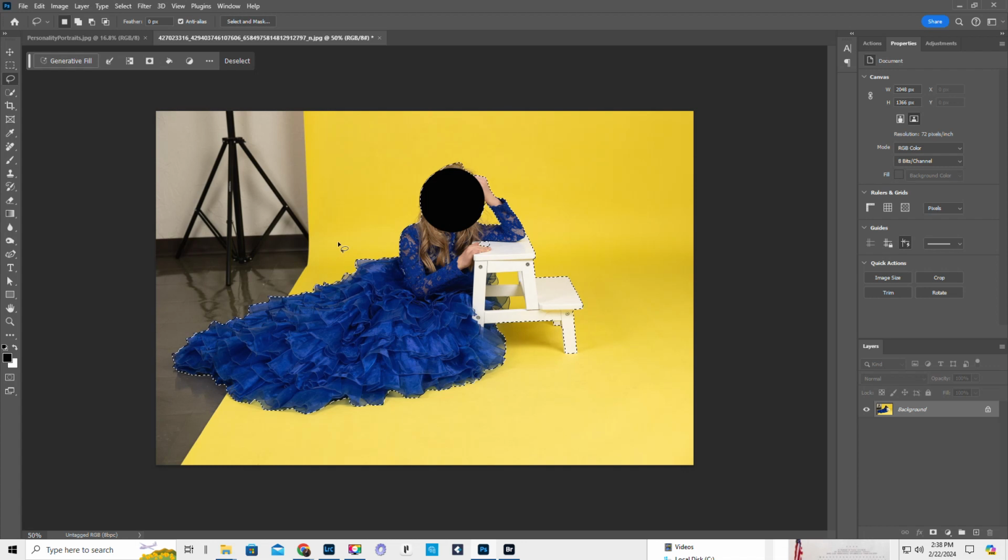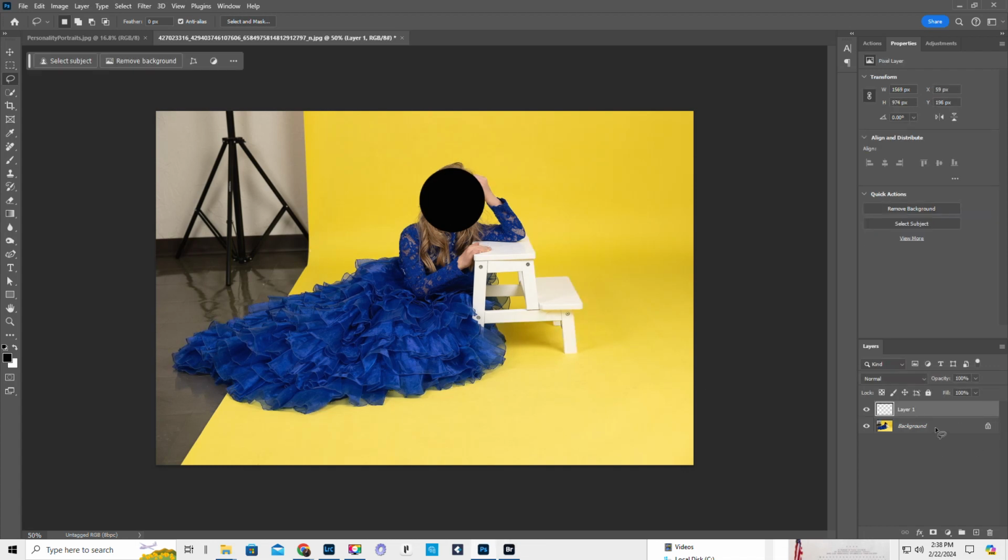All right, that's good enough. And I'm going to do Control J. It doesn't have to be exact. Then go back on the background layer. That just puts her on a separate layer. Go back on the background layer. Lasso. Make sure you have lasso selected on the left out of your tools.